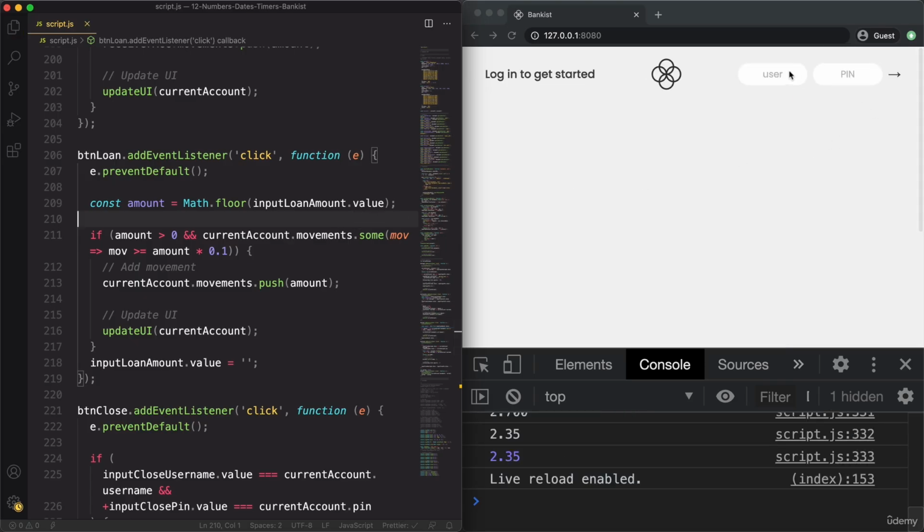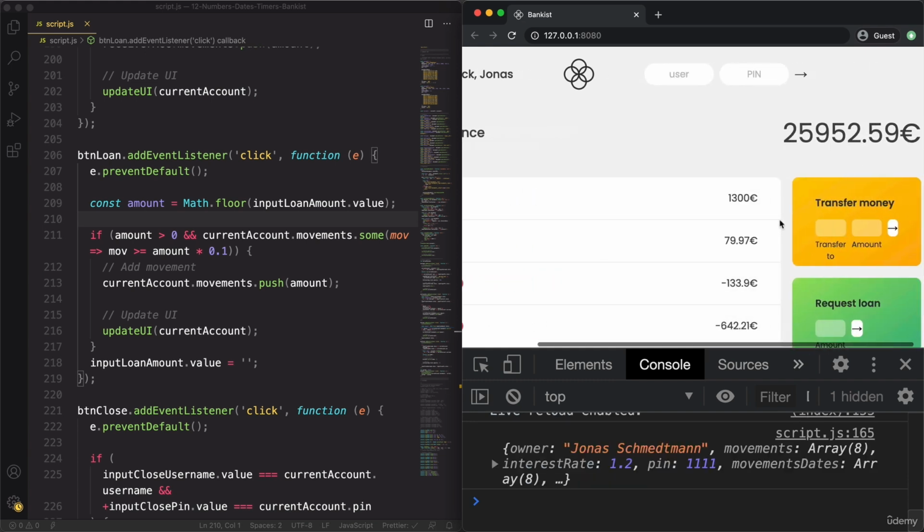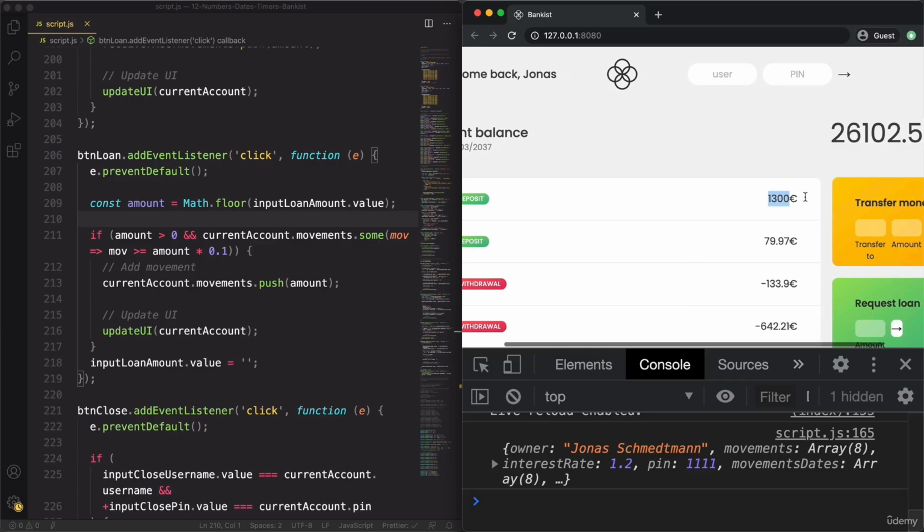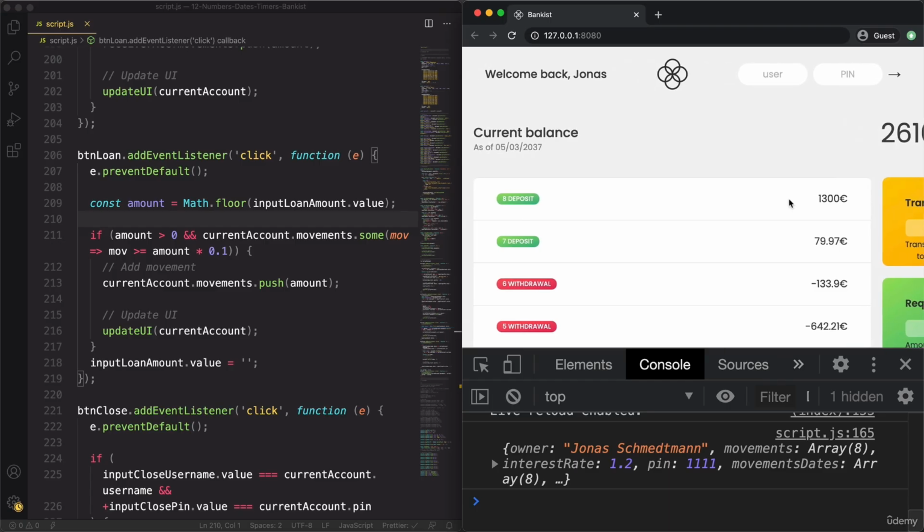So let's try that again now. So let's ask for 150.56. And so now we get just this. Probably I added one more zero there, but that doesn't matter.